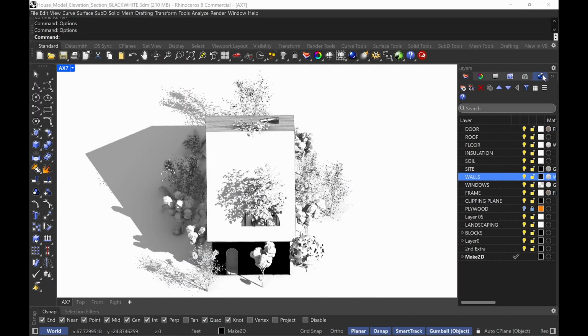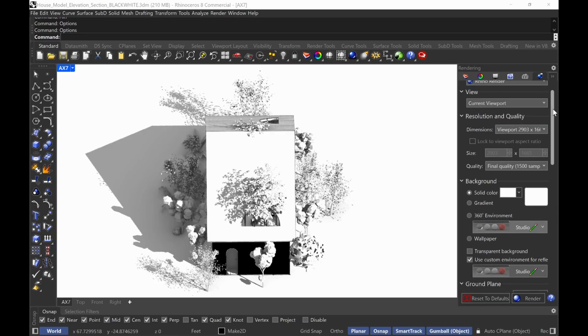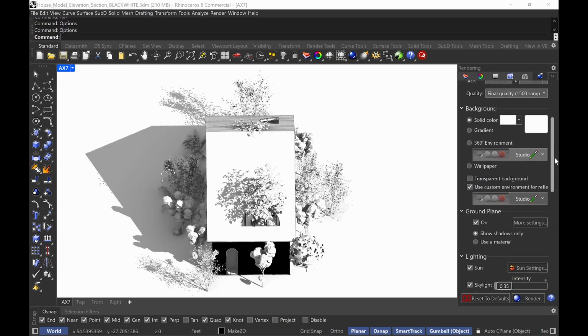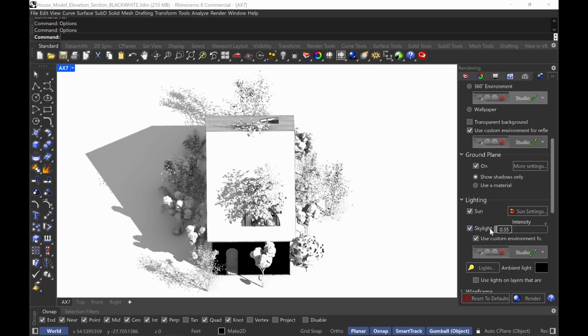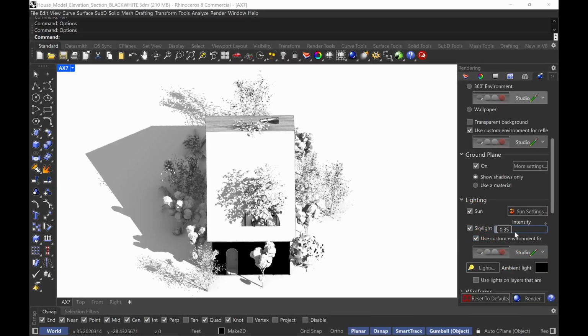Okay, so if you go to your render settings, you want to do final quality. You actually want both your skylight and your sun on. And I'm saying use custom environment. I'm doing the studio lighting, okay? And the ambient light here is black. Let me just mark these down. So I have my sun activated. I have my skylight activated. And I'm doing the use custom environment, okay?